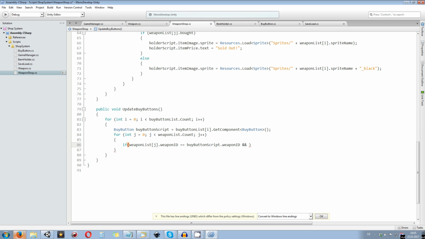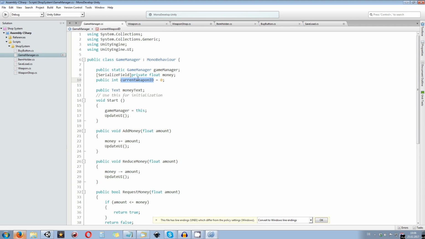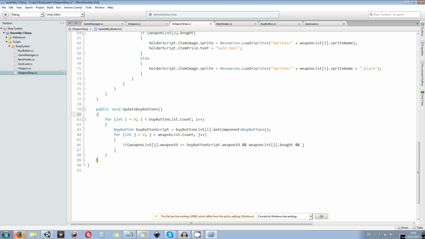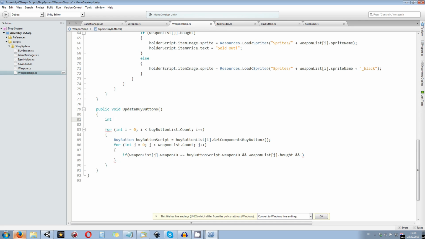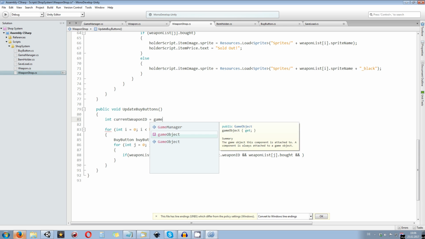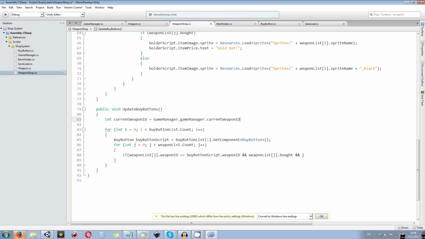Also, we want to make sure the weapon has already been bought. So it is the weapon list in square brackets J dot bought is going to be true, so we don't need to do anything else at this particular point. And now we need the cached information, or actually the current weapon ID we just created in the game manager itself. So I believe we're gonna go and catch this first before we're going through that. So in the first line in here, we create a new variable of type int. We call this one currentWeaponID, and we set this one to gameManager currentWeaponID.